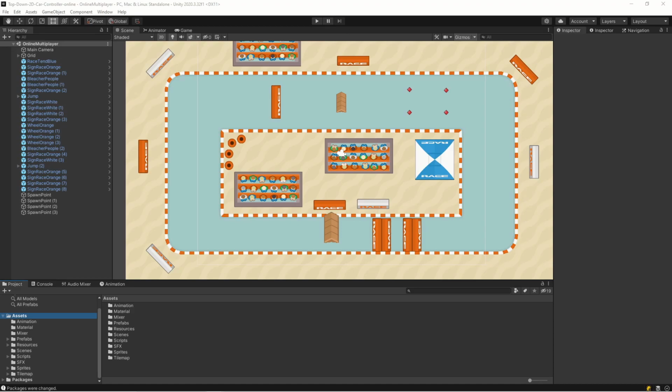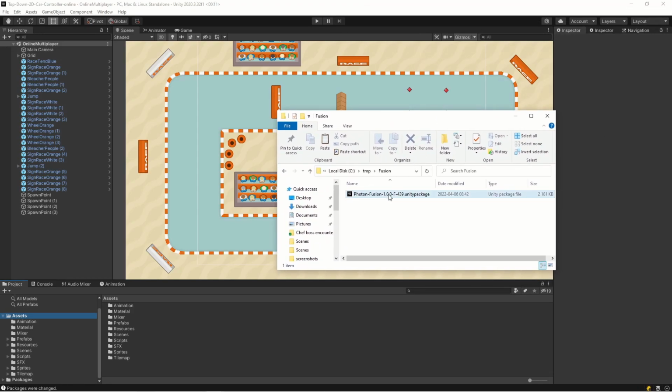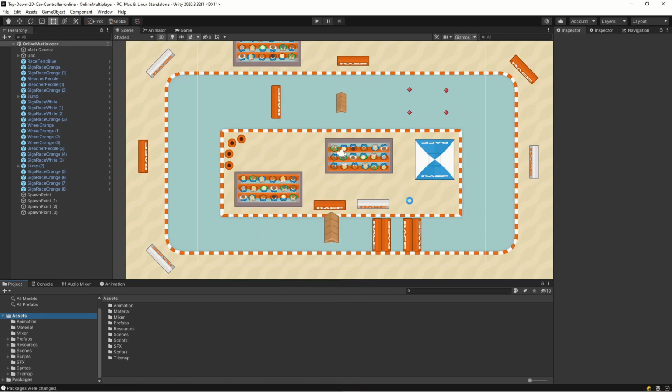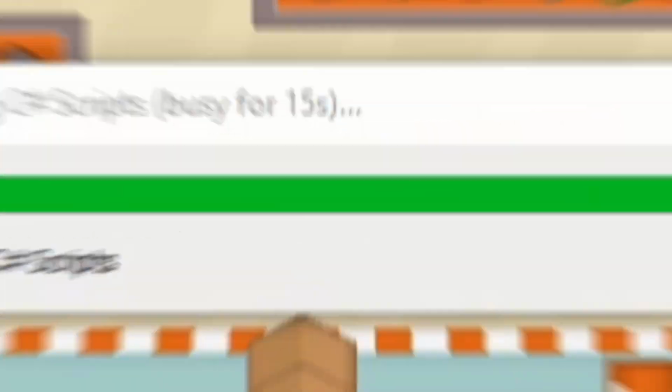So the next thing we need to do is install the Photon Fusion package that you need to download from the Photon website. The link is in the description, and just download it. While it's installing or importing, we also need to create an account. So you can go to the Photon website, the link is in the description, and it's free to use for up to 20 concurrent users. So that's fairly good as a starter.